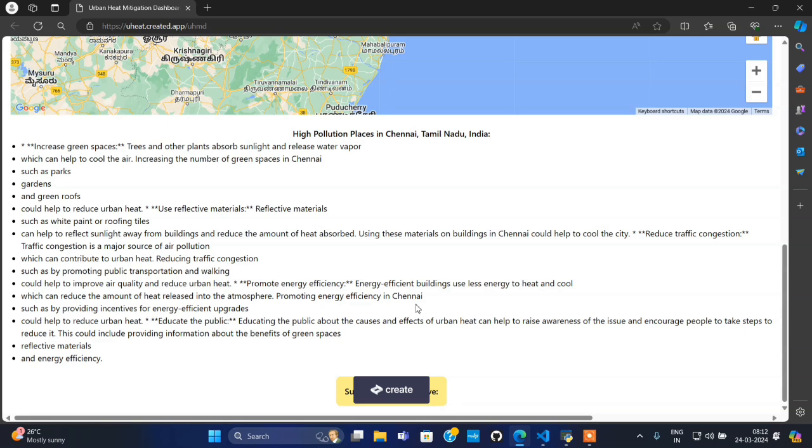Our app is user friendly. Anyone can easily access our app and it can be easily understood by everyone. The main motto of our app is to create awareness among the people and reduce the urban heat in the world.